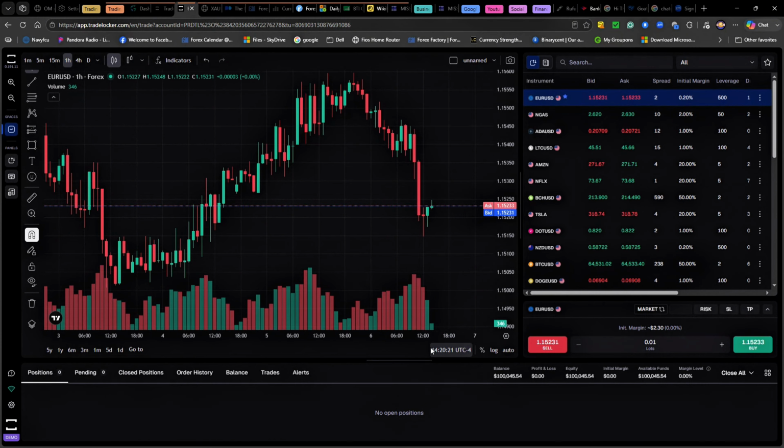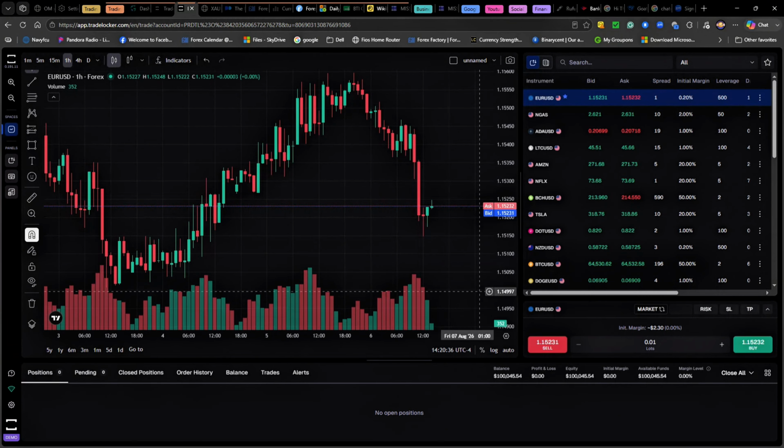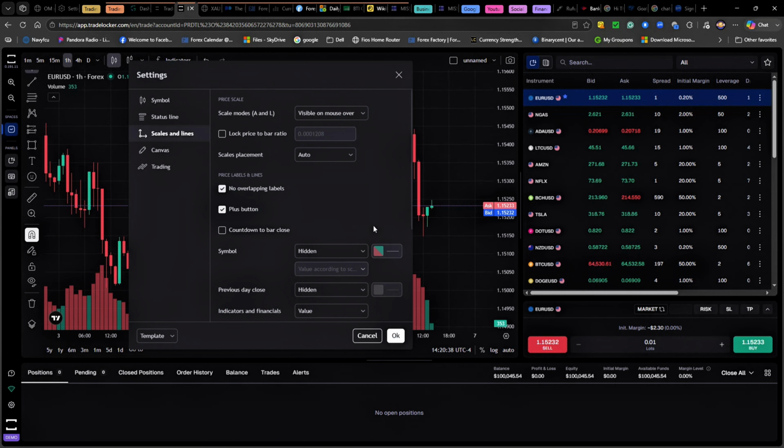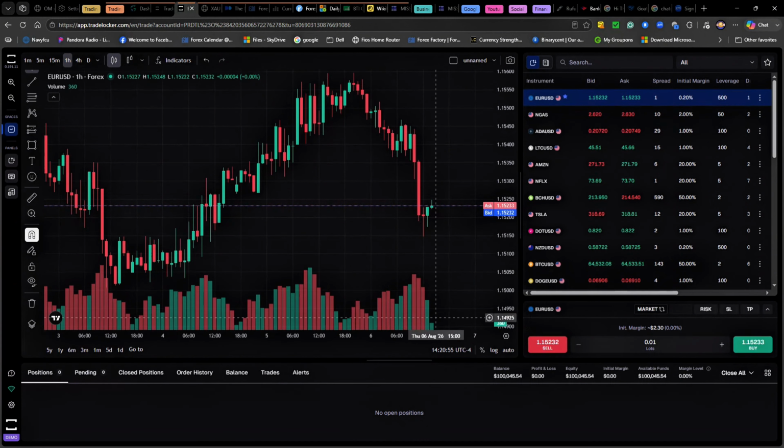If you don't like military time, my suggestion is you come over to that little settings wheel or right click on the price action. Go to more settings, and you can do this on your mobile device too as well. Scroll down in the chart settings right here, and then you'll see an area that says date format and time hour format. You can change it from 24-hour to 12-hour, whichever you prefer. Okay. I'm done with that.